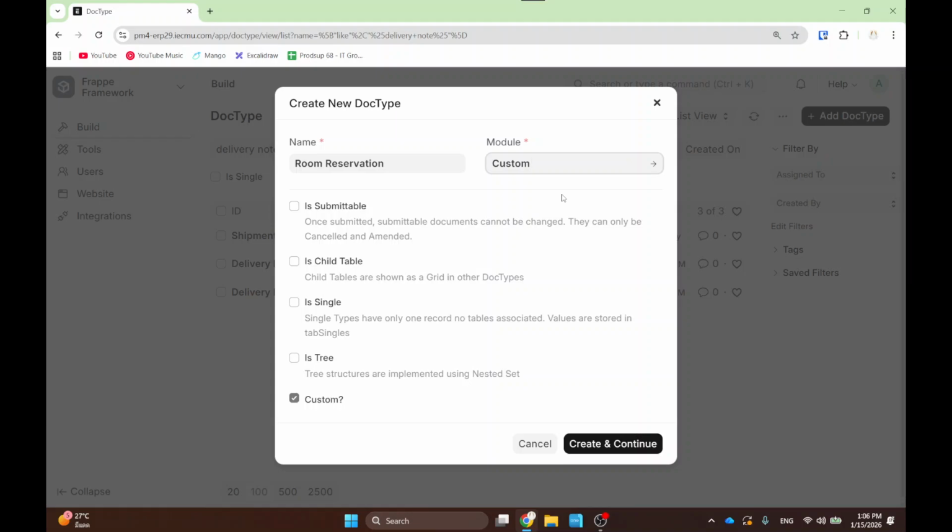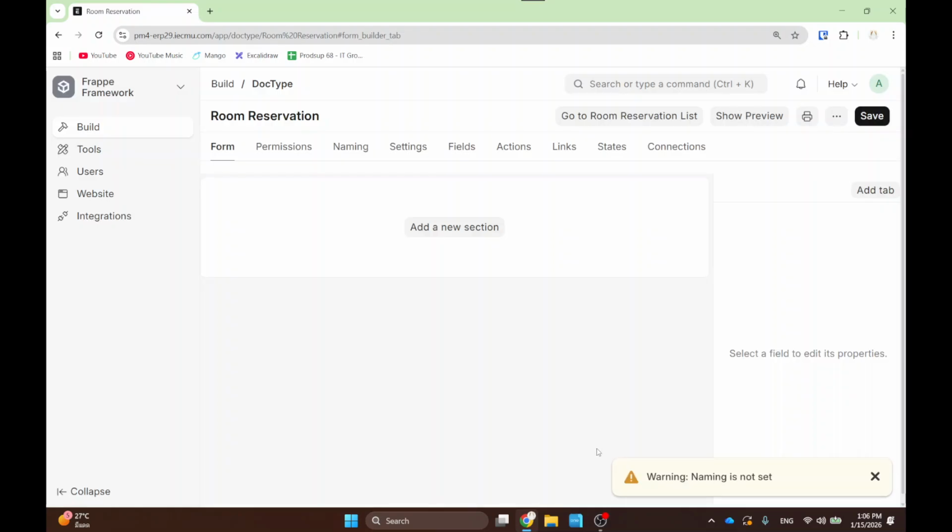All right, so then I think this is all you need to do. The rest of it is just more options for you because there are many types of doc types, and you want to create the one with the single. There's a child table, so we're going to skip all of that. I just click create and continue.